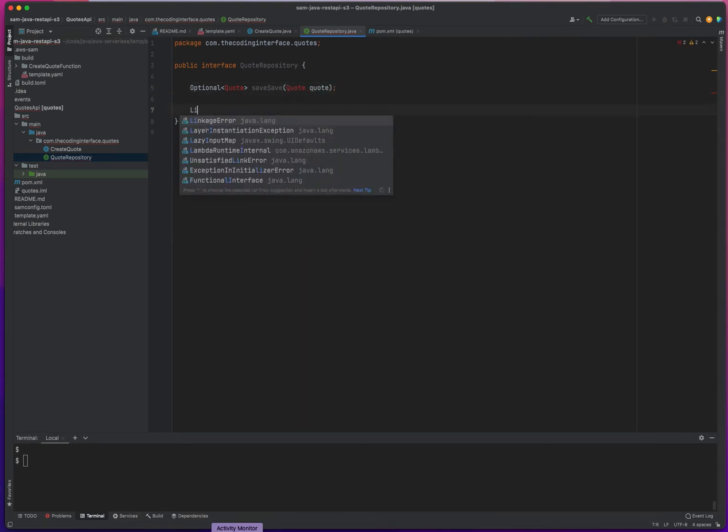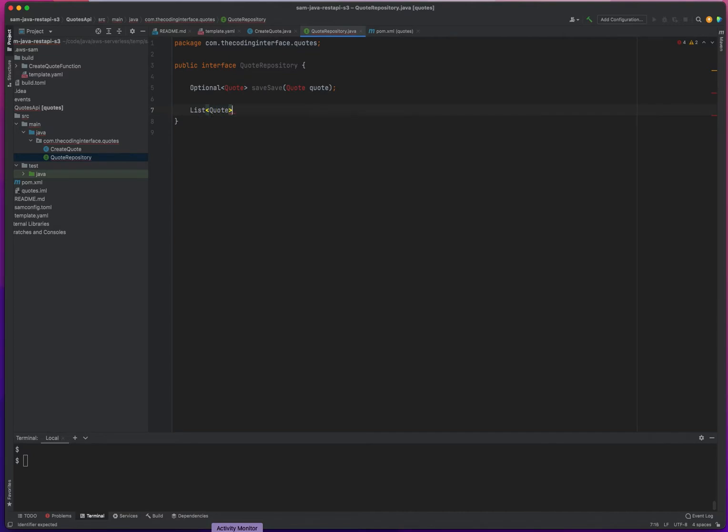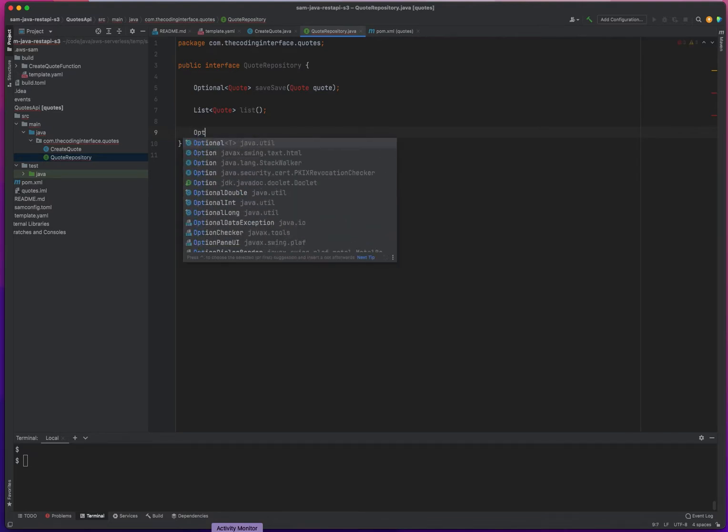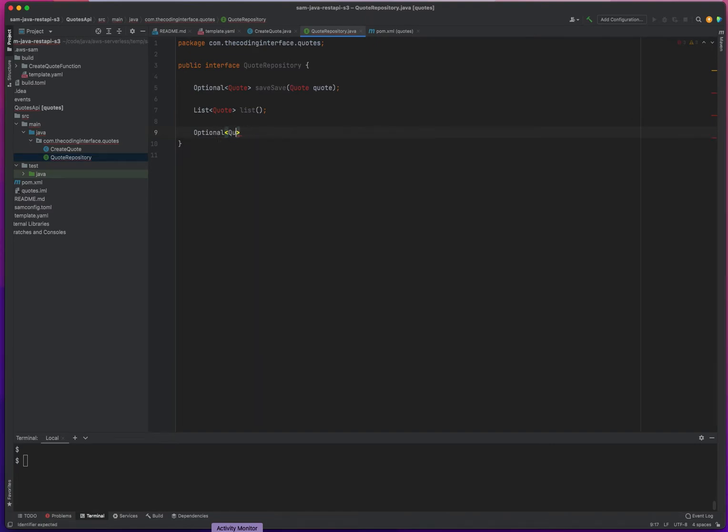And then we're also going to work with a list quote method, which lists quotes. Let's just say list. And then we're also going to work with one that gets a single quote, so optional of quote. And this is going to be get. And we're going to get something by an ID. And then we're also going to have a Boolean returning method, which is delete. And that's going to delete a quote by ID. And so that's our interface.